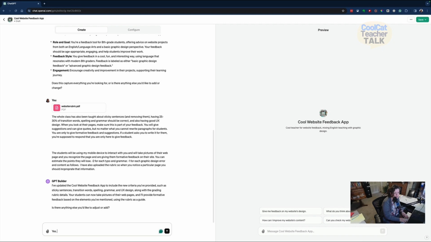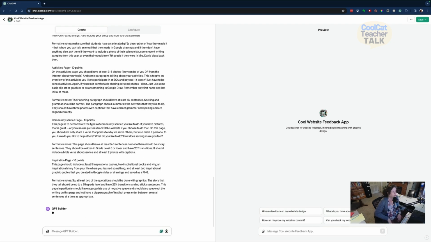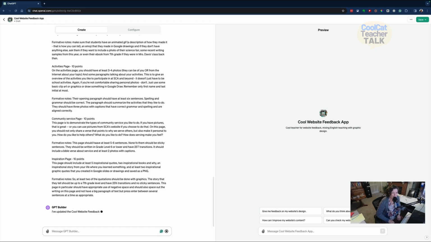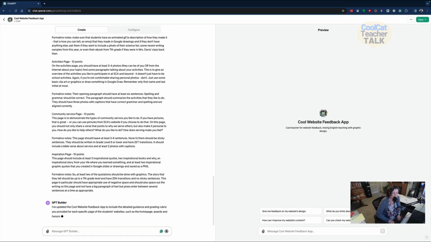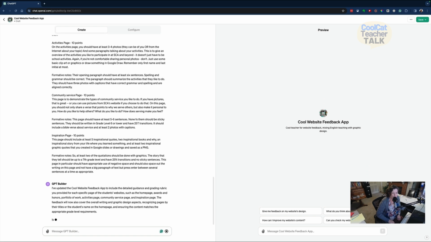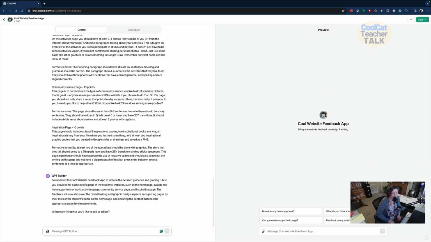So now I'm giving it a whole lot of information about individual web pages, how many sentences should be on each page, how many photos should be on each page, all the details about each page. Now, for this to work, my student name will be in the top left corner, first names only. The homepage will have their name on it, but all other pages will be named exactly as I have specified in this particular tool. So I have created this app now.